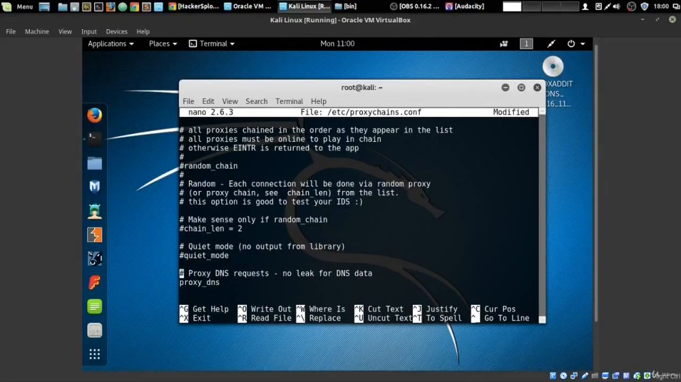Now, in proxy DNS requests, in this section here, I just want to explain something. This is usually where the beginners make mistakes. What this means is no leak for DNS data. Usually when anonymizing your system, when you're performing anything really, you can use a proxy, but you have to also change your DNS. Let me explain why. Most beginners will use a proxy and it'll change their location every 5 to 10 minutes or even faster than that, so it's bouncing all around the world. You're using different locations, but your DNS is in the country you're in.